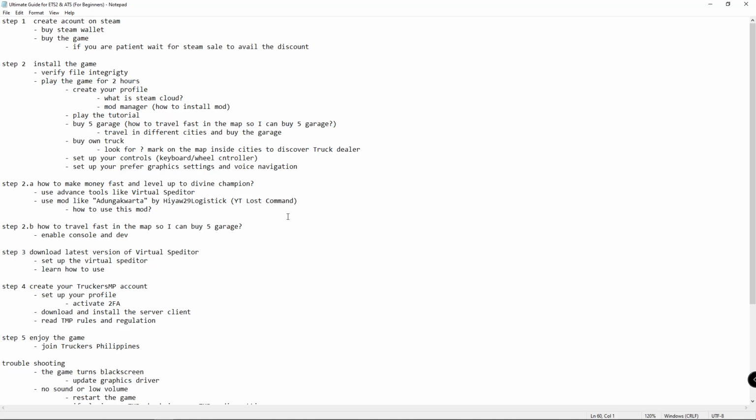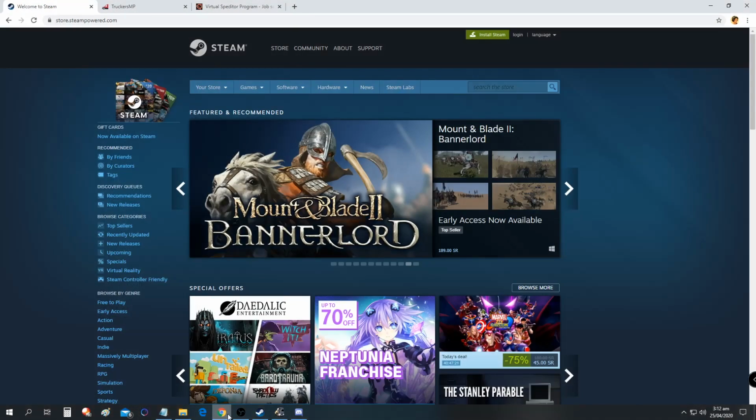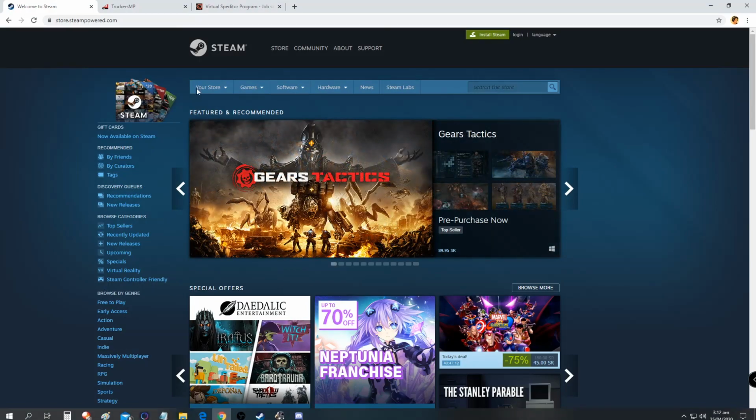So let's get started. The first thing that you need to do is create an account on Steam. If you don't have one, just search in Google and type in Steam. So you will go to this website. Once you get here, the first thing you need to do is create a Steam account. So you need to create an account here.